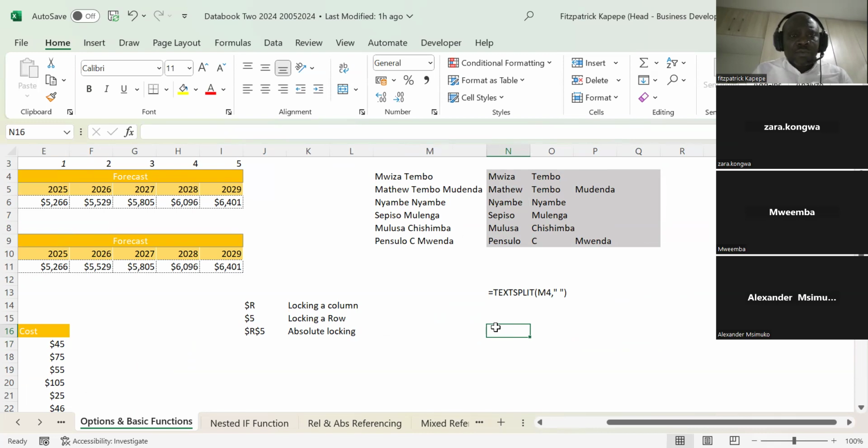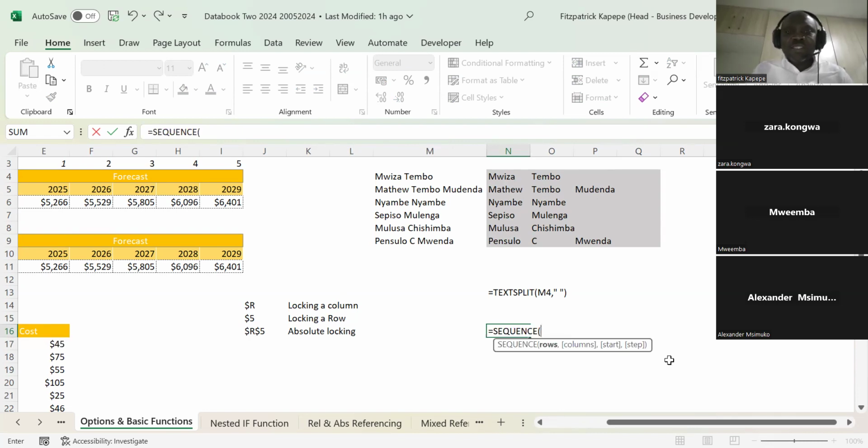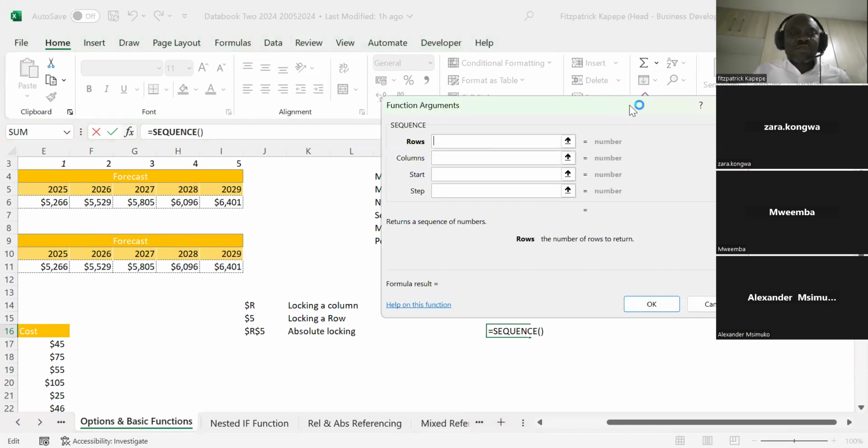I did introduce you to the first function under dynamic arrays, which is SEQUENCE. Type SEQUENCE, then Control A to open it. I just want to show you, you need to be able to read this. You're saying, how many rows do you want going down? Let's say you want 4 rows. The columns, we want 6 columns.